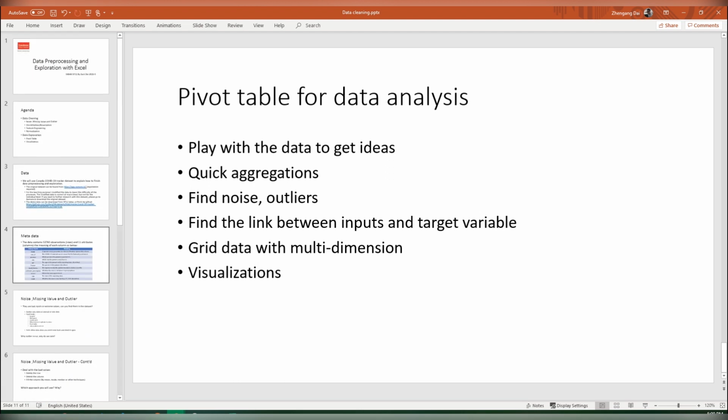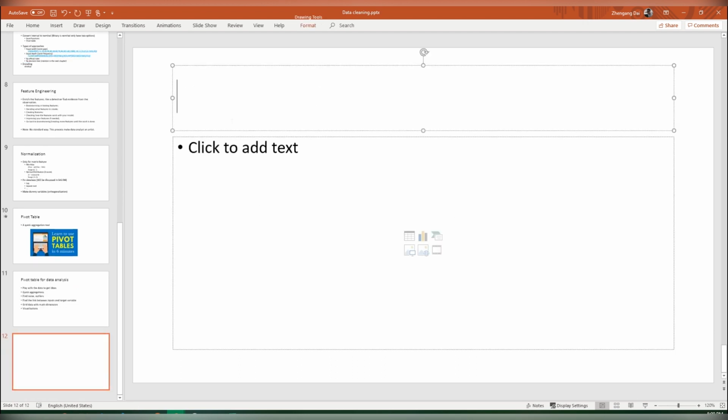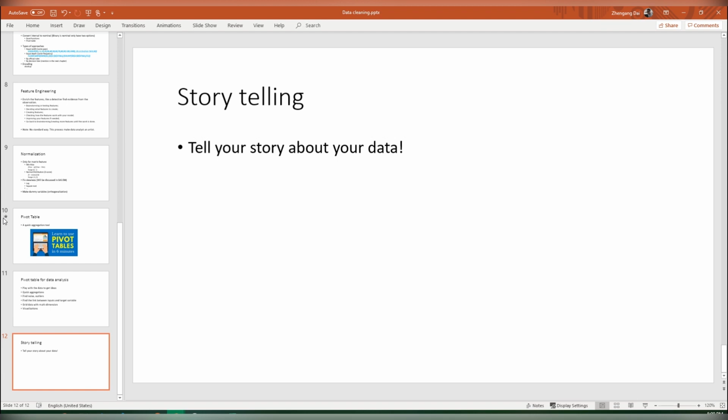But more important than that, which I didn't mention here, is the storytelling. Right? Actually, I should add one. So the storytelling. Right? Tell your story, your story about your data. This one is very important. Practice with this. Many students said, I'm not good at presentation. You should do it, especially as a data analyst. Right? If you can tell a good story about your data, you will win.